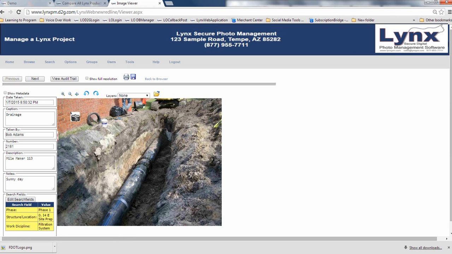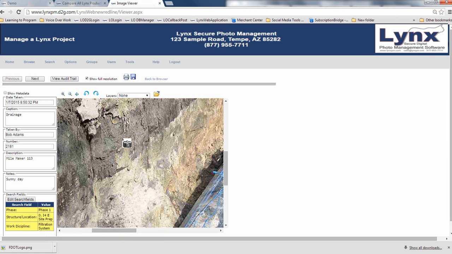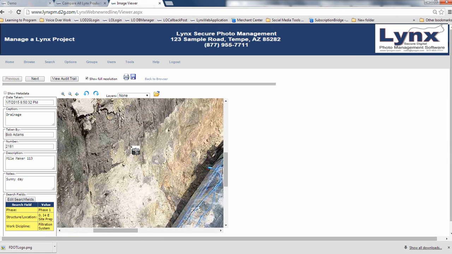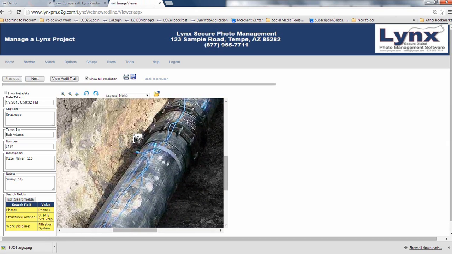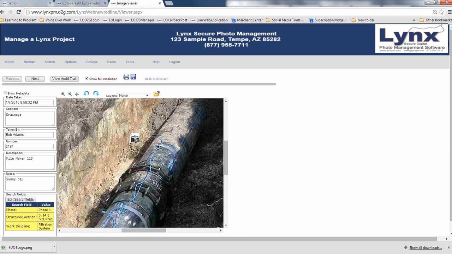We never want to limit any functionality or quality. If we did want to see the full res image, we simply click on Show Full Resolution Image, and now it's loaded the image in its actual size so that we can really zoom in and get good high-quality detail.